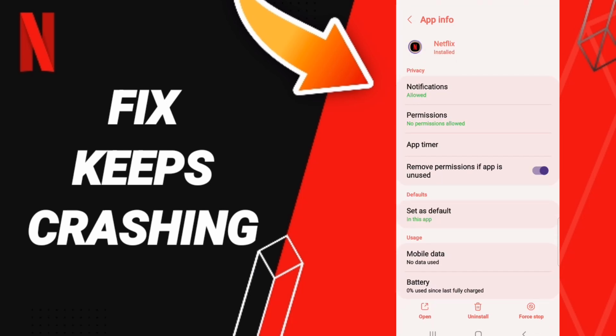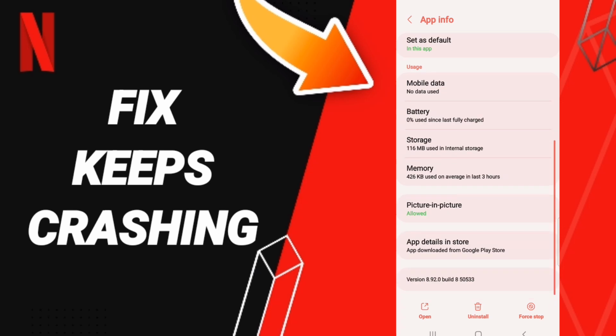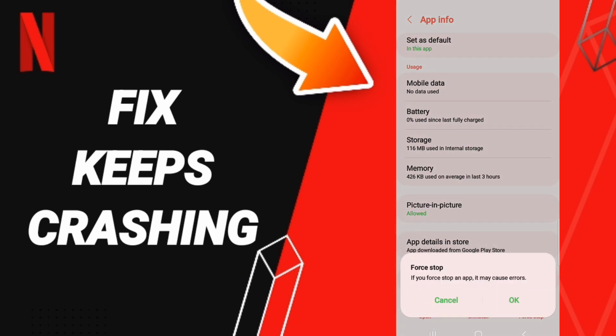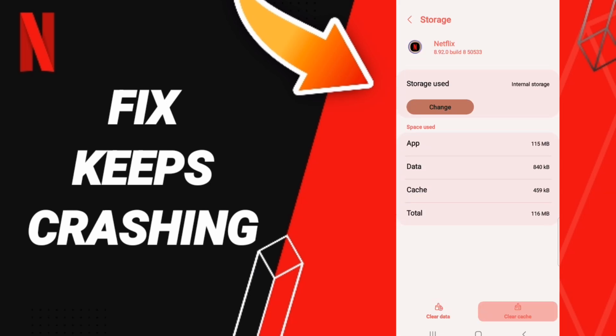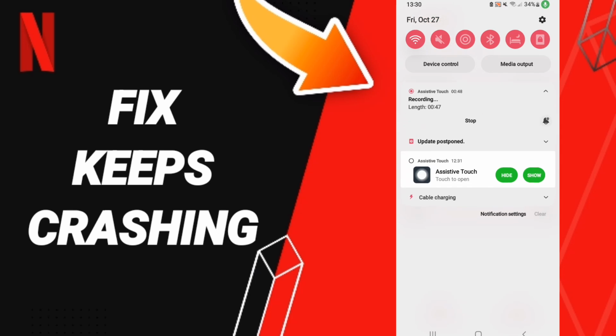Then on this app info page, you will click on force stop. Here we click OK. Then we will enter storage. After that we click clear cache. Don't click clear data because that can cause errors in your app, and in the end you can turn off your phone.